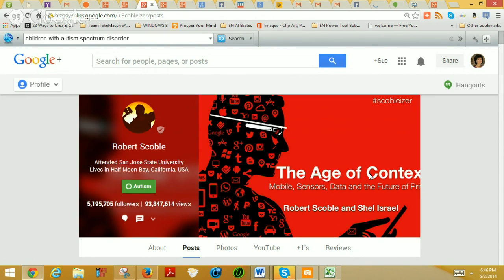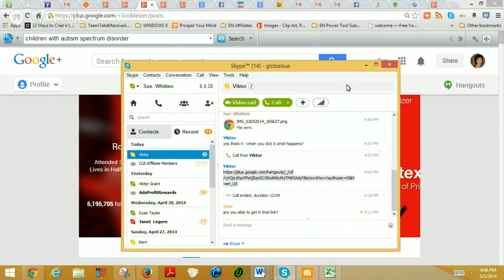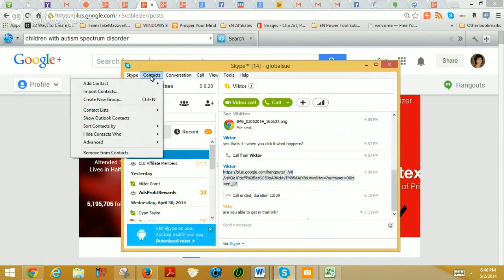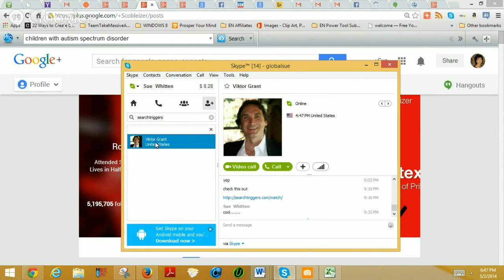Now you have me in. You added the Search Triggers username to your Skype? Let's go down to Skype and make sure you have it. You've got my private one, but go to Contacts, go to Add Contact, go to Search Skype Directory, and type in Search Triggers. There it is. That is the username that we will be using. Click on Victor Grant and click on Add.